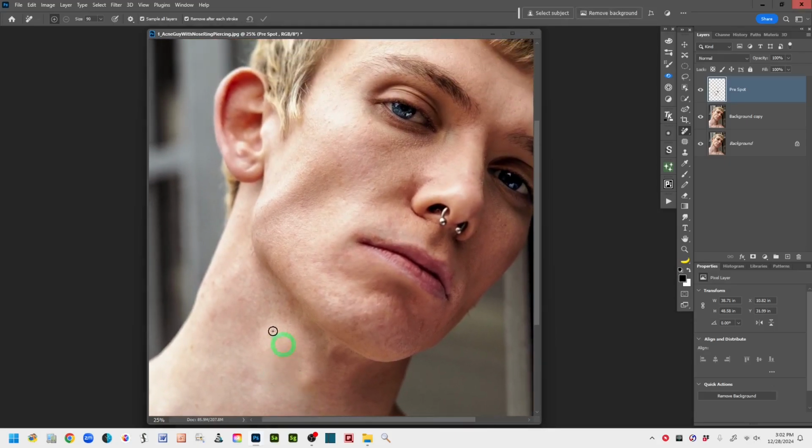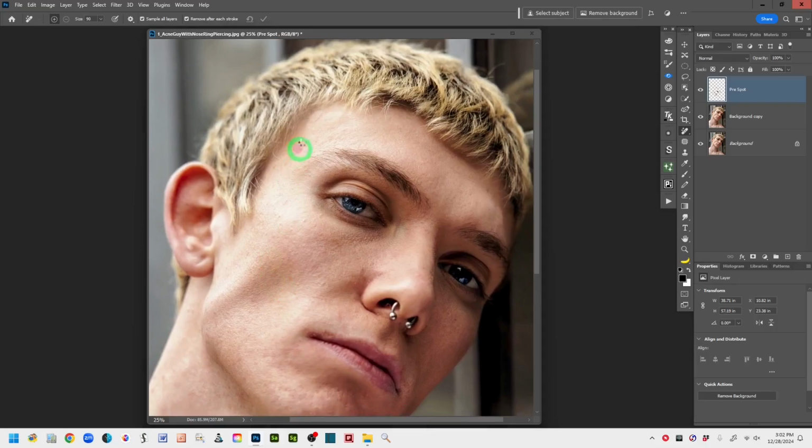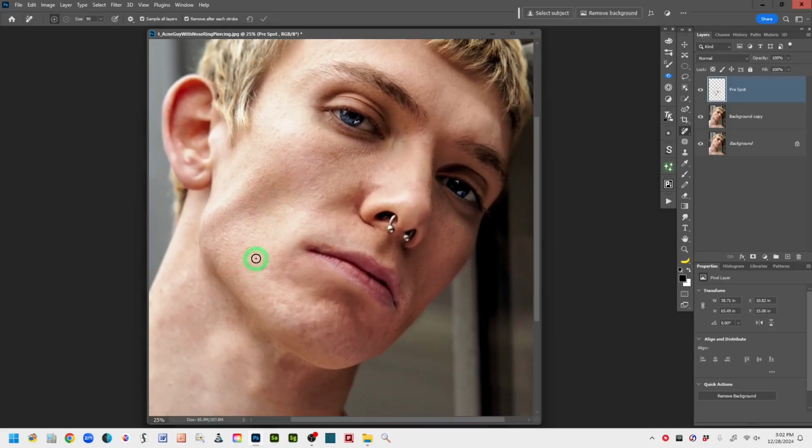And I'm going to just get rid of a few little extra hairs. I don't know if you can see that hair there, so I'll just do a little sweep on that. There's some along his jawline. I'm just cleaning up some of the little hairs here too as we go.